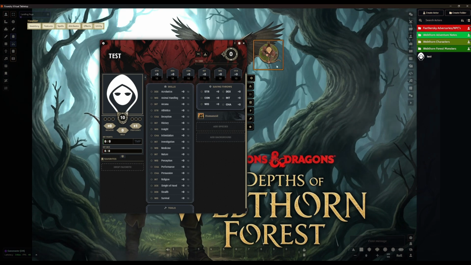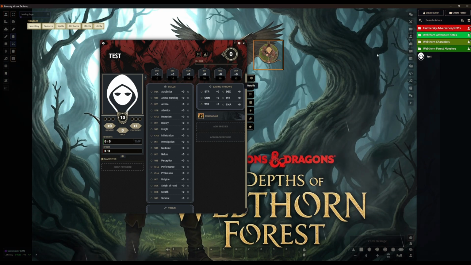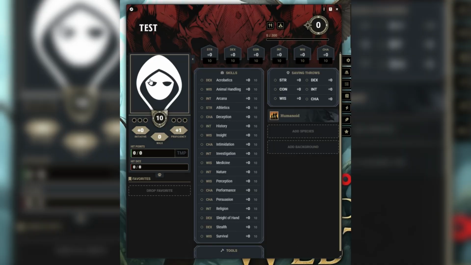So for this first page right up here, they refer to it as the details page. It's going to have your standard stuff. It's going to have a spot for your portrait. It's going to have your ability scores at the top along with your modifiers.